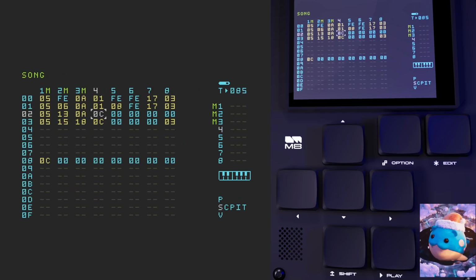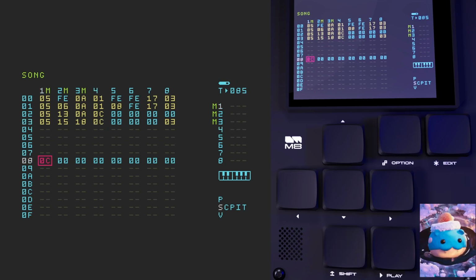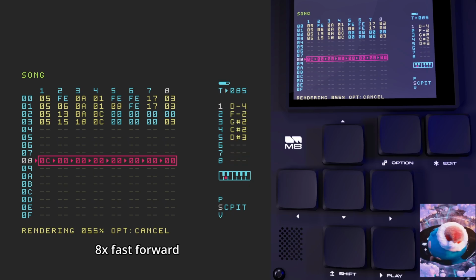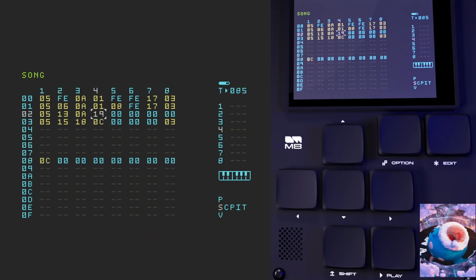I can slide this directly into a song and it will behave in a somewhat reasonable way, but obviously the fewer open channels you have, the worse the results are going to be. So what we can do is highlight this range and render it to a sample. Now with that rendered, we have it set on instrument 11.